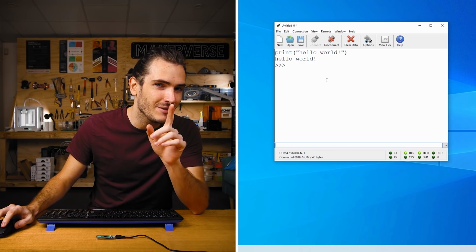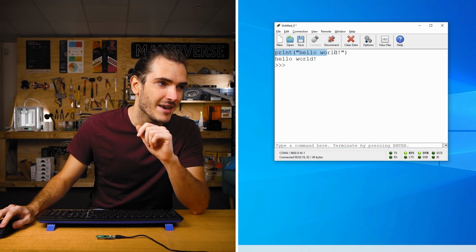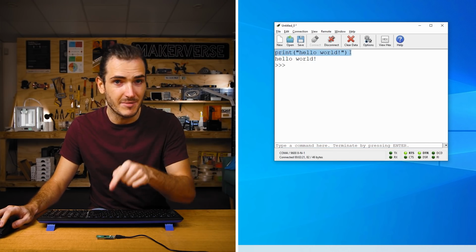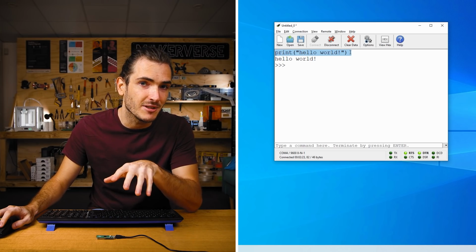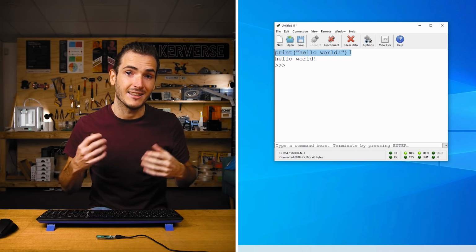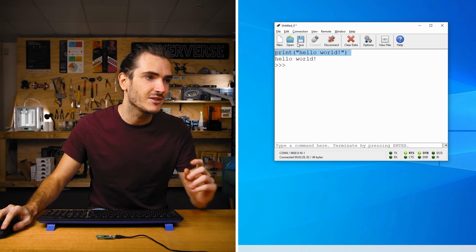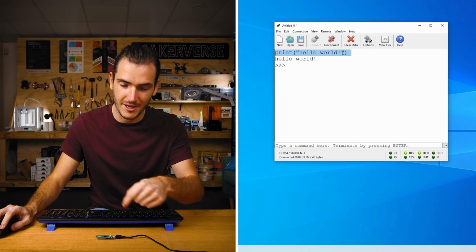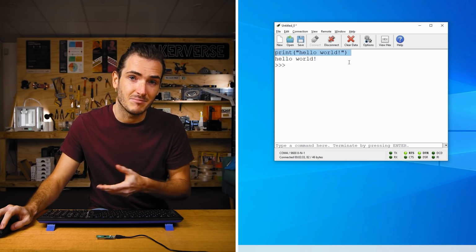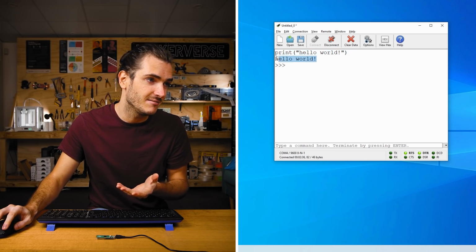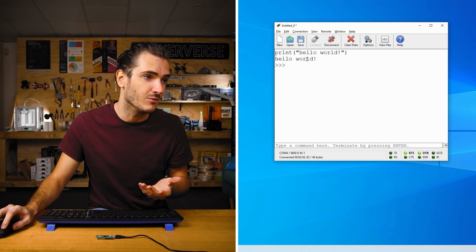This is pretty cool. What we've just done is sent a command to the Pico, and this is the REPL interface. The REPL interface is allowing us to execute code live, interactively. So this code that we have just sent, the Pico has executed, and by executing that, it's printed what we asked for. It's printed hello world. So it's executed our command on the spot. That's pretty cool.